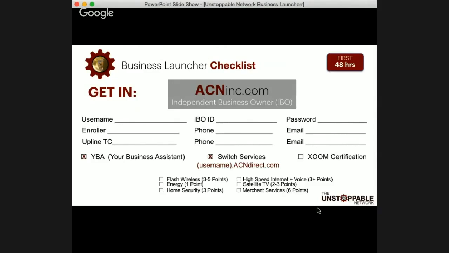So our Flash Wireless product can be anywhere from 3 to 5 customer points. Energy is worth 1 point. Home security through VIN is worth 3 points. Through ADT is 2 points. High-speed internet with voice, and that's a 3-pointer. And that's a really good one because it's a long-term customer for you. Satellite TV through Direct or Dish. Dish is worth 3 customer points. Direct is worth 2 points.